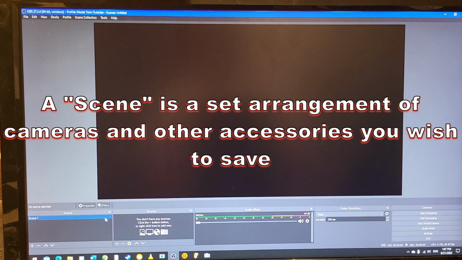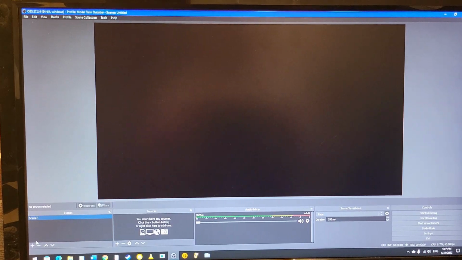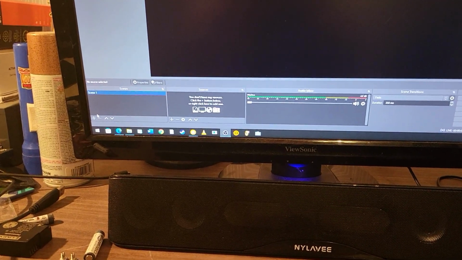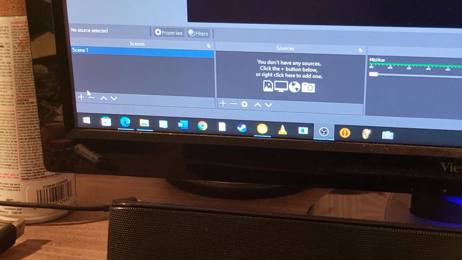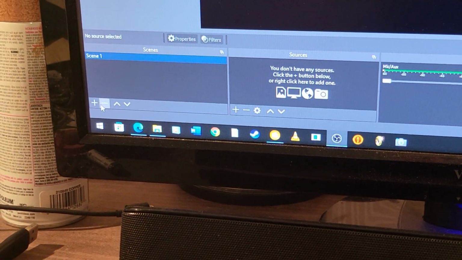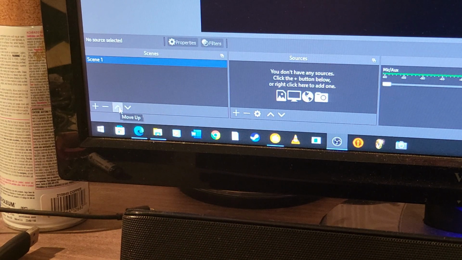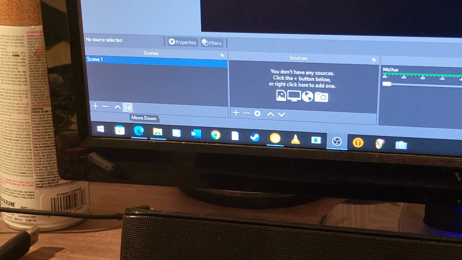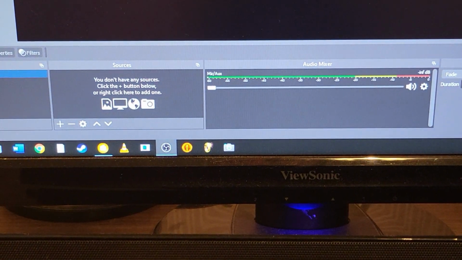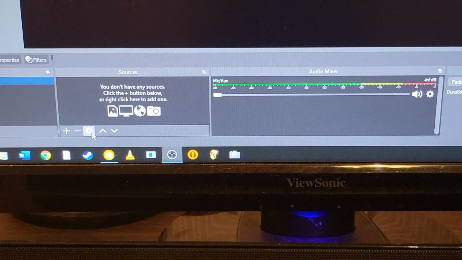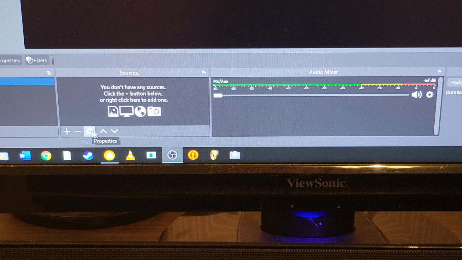Every time you want to create a scene, you just come down here, and I will show you this up close real fast. You have add, remove, move the scene up, move the scene down. That's when you're using transitions and you have an order you want the scenes to be shown. You'll have those same 4 prompts in the sources box along with the settings prompt. We'll talk all about it when we get to that box.